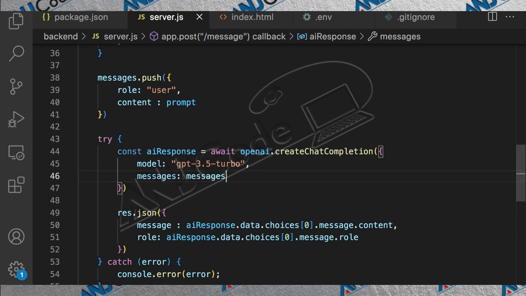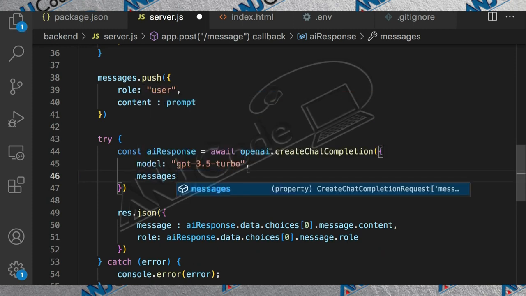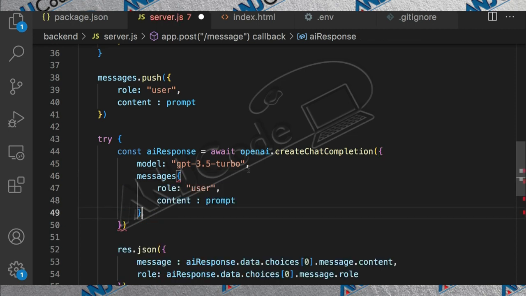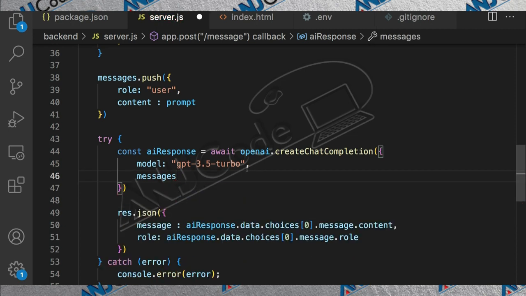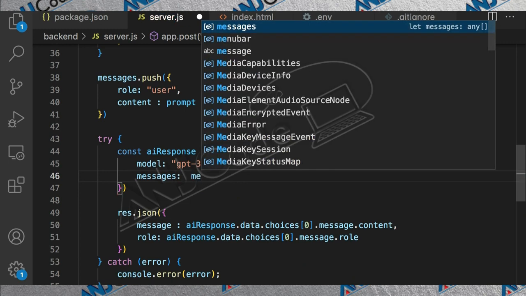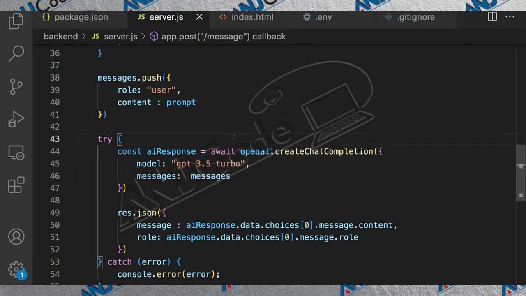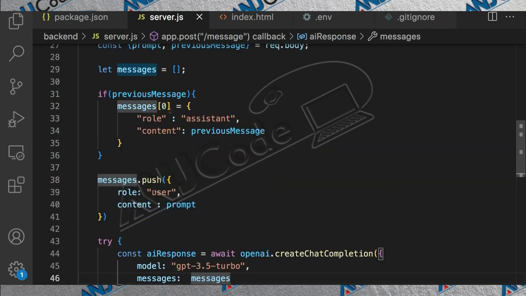Because these are the same names, you can actually take this out too and just say messages. But whichever style you want. Let's just leave it as messages, just to be very clear. So I replace this messages property with the messages I'm constructing from up here.